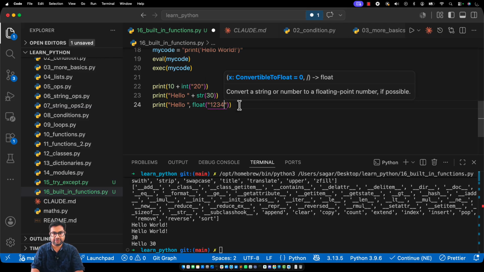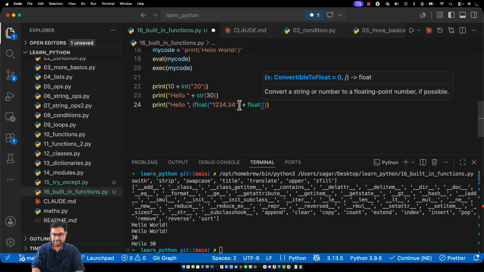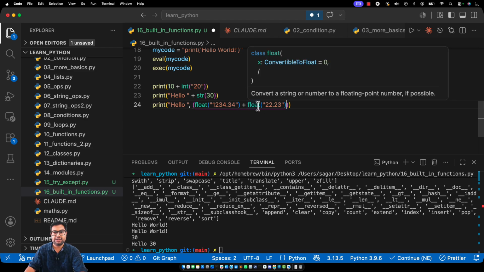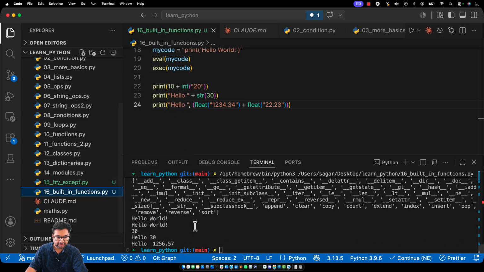So let's say I have 1234.34, let's try adding this to a float value derived from a string. So I'm going to put a float over here, and in that 22, of course a float value coming from a string, so 22.23 over here. So what is going to happen over here? We will be converting this string to float, then we'll be converting this string to float, and then both of these values would be added, and then it would be joined to the print statement, hello. So if I try running this, I hope there is no compilation error, and you can see that it worked just fine, and we got the total for these two values.